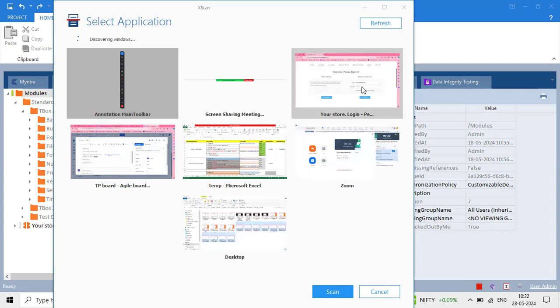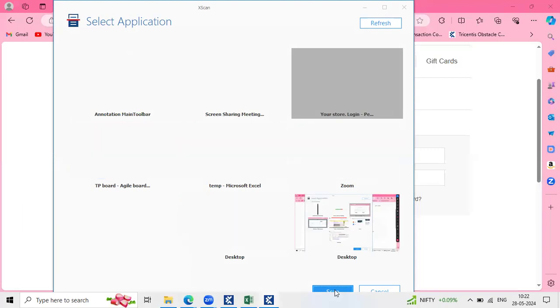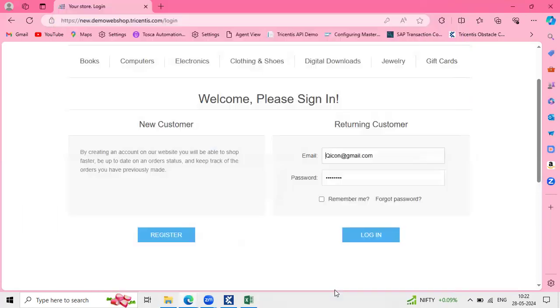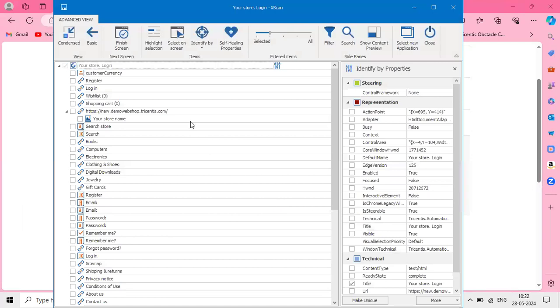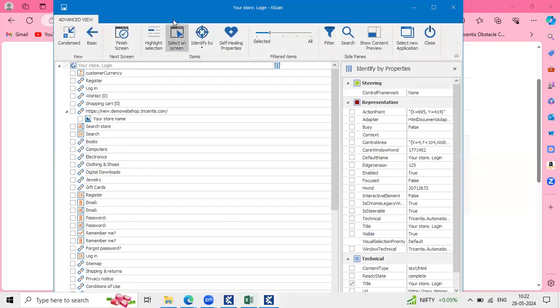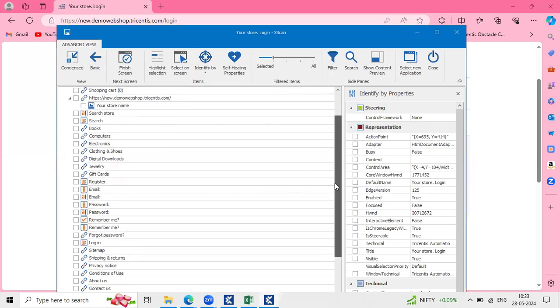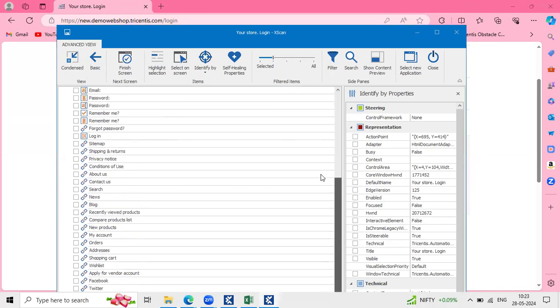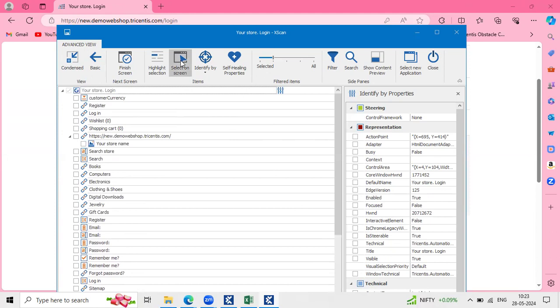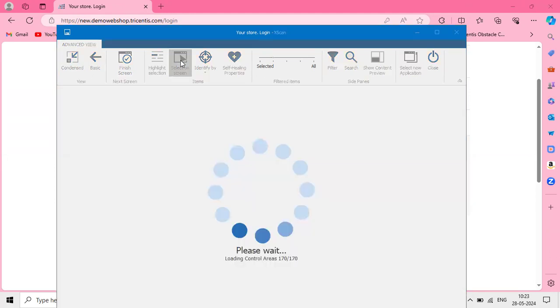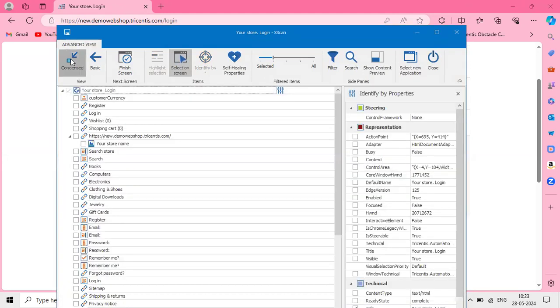So team, select your respective application here and click Operational Scan. Once you click Operational Scan, click on Select on Screen. Here one option is there, Select on Screen, and then click Operational Condensed. Instead of finding the control within all these control levels, I'm just selecting on screen. Enable Select on Screen, click on Condensed.